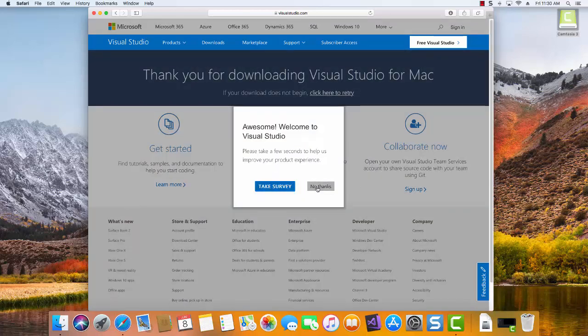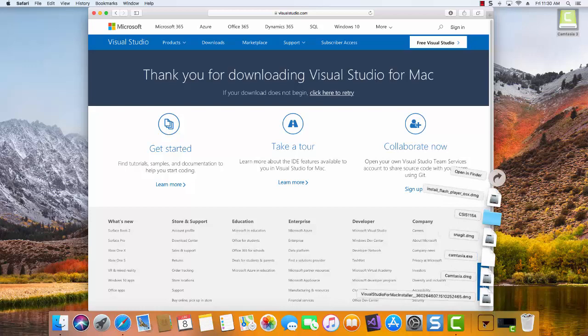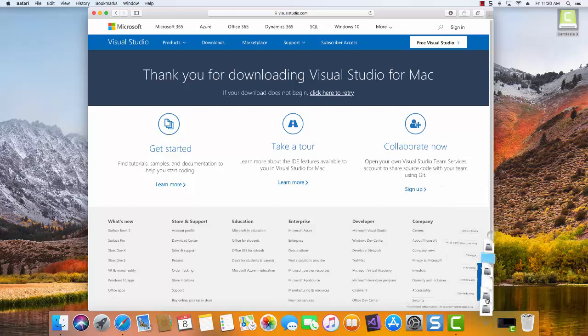It's going to ask me to take a survey. I'll go ahead and pass on that. And then we can see here that the download has begun from the website. Now, once that download is completed, then we can go ahead and run it by clicking on the actual DMG file that was downloaded. So here we can see is the Visual Studio for Mac installer. We'll go ahead and click then on that download.